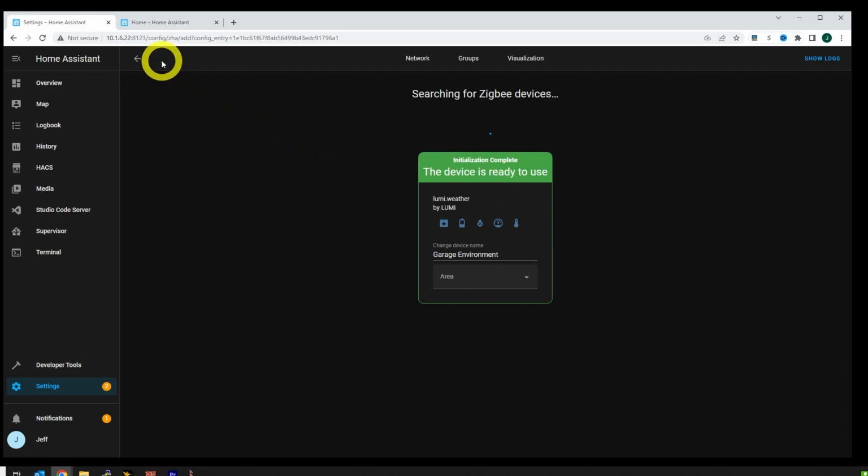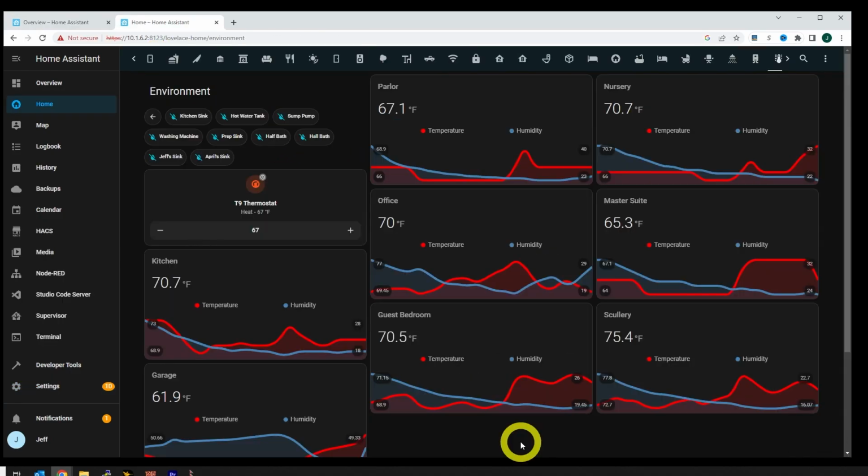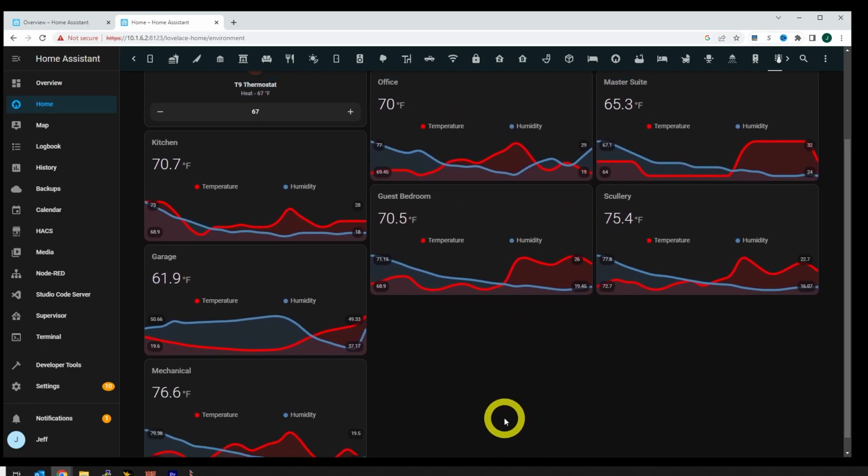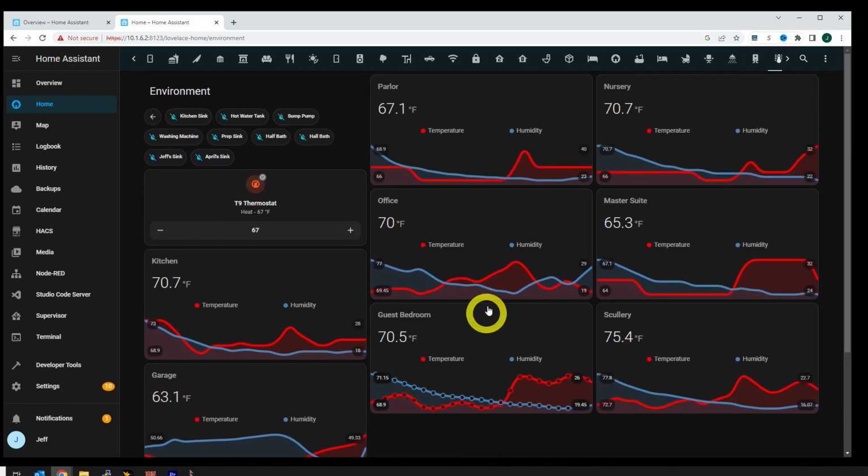Before we get to building the dashboard, let's take a deeper look at the finished product. Here you can see all my temperature and humidity sensors. I like using the custom mini graph card for this since you can display multiple values on a single card. In addition, you can mouse over any point in the curve and see the exact value at that time. Red for temperature, blue for humidity.